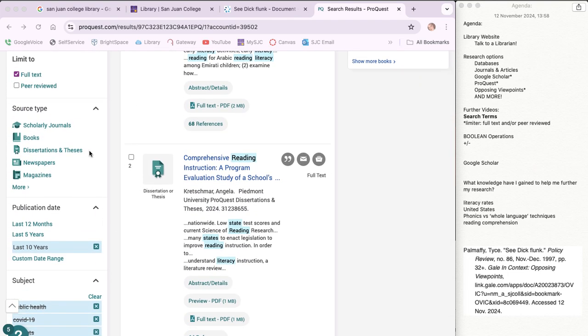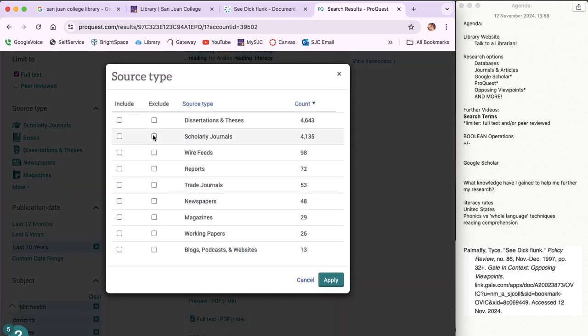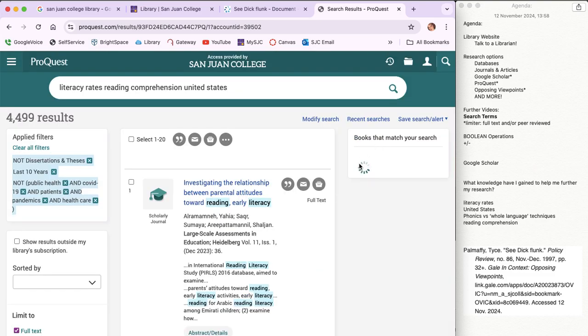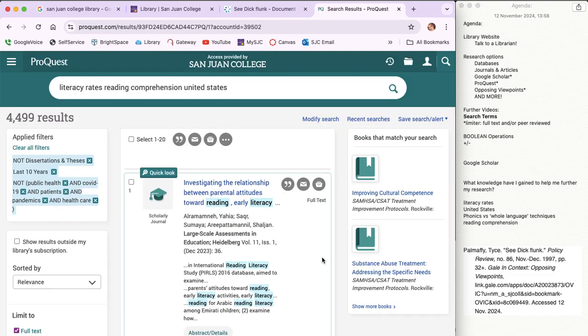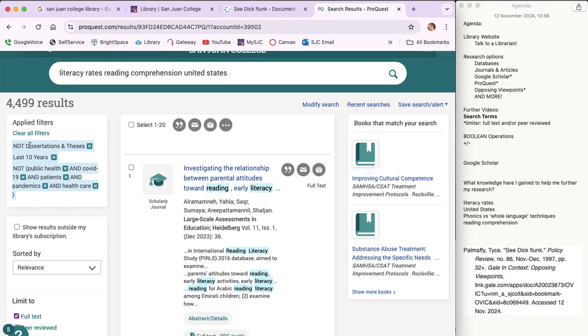So I am first going to go in here and clean out some of these because I haven't quite picked yet. I want to exclude dissertations and theses, just because that's not exactly what I want you looking at right now. And it'll give us the opportunity to look at some other items. So notice that it has NOT beside several things. That's one of our Boolean operations.